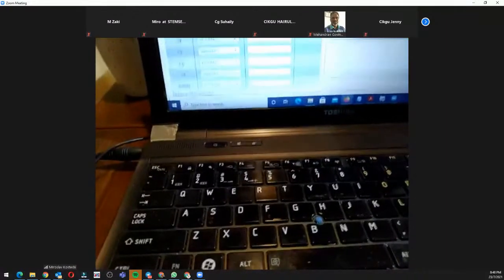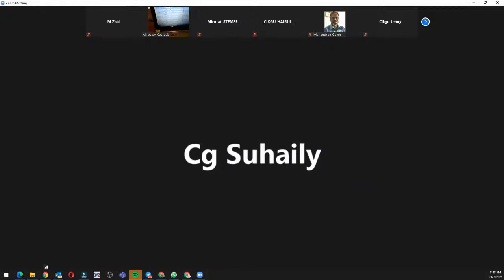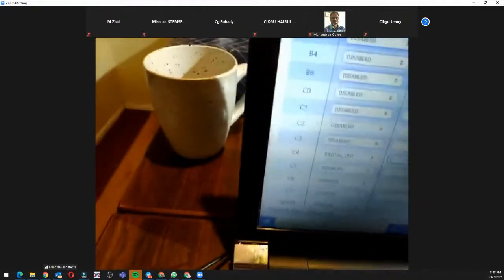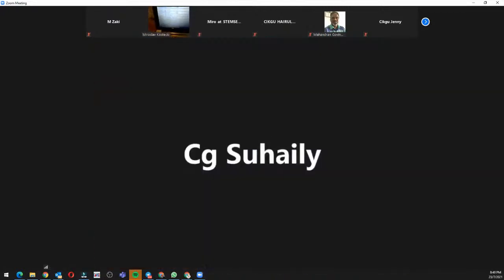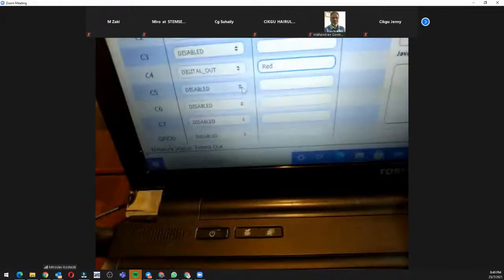So if you could go please to C4, then select the digital out. Okay, and you'll notice that mine's not connected. Yours is connected, C4 digital out. Okay, and if you could also just type in the word red into there. That's the red LED. All right. Done. And then on the C5, I have the yellow. So do a digital out and type in yellow. All right. Done.